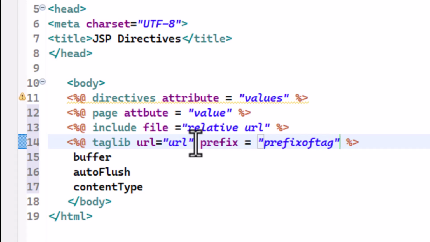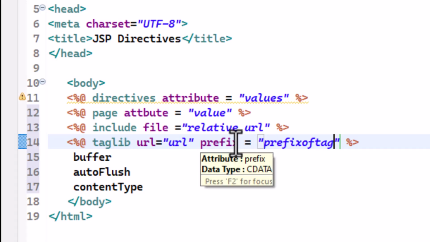So here, the URL attribute value resolves to a location that the container understands, and the prefix attribute informs the container that bits of markup are custom actions. So yeah, that is it.